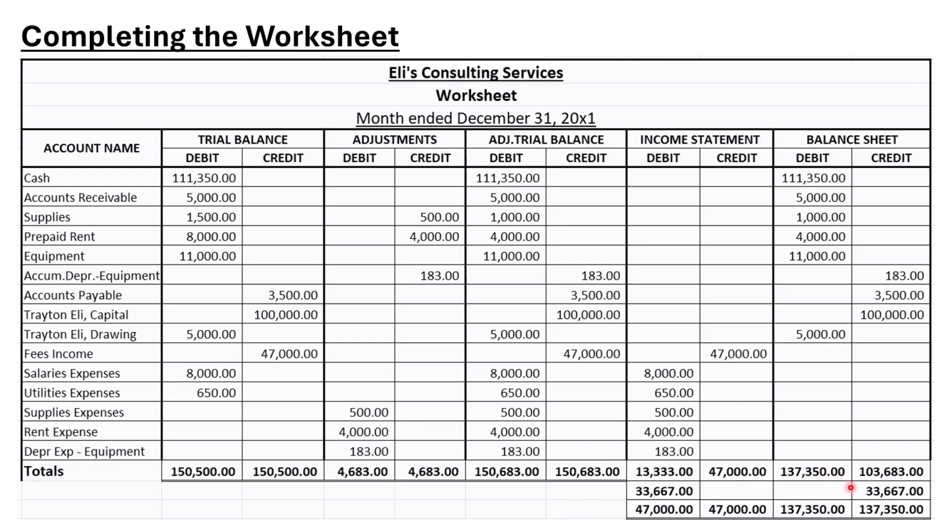You start first in the income statement columns by subtracting the expenses from the fees income, and you enter the net income into the debit column, and then you total the columns. You also enter the same amount, the net income of $33,667, into the balance sheet column as a credit, and when you total the balance sheet columns, they should now balance as well. Is that it?